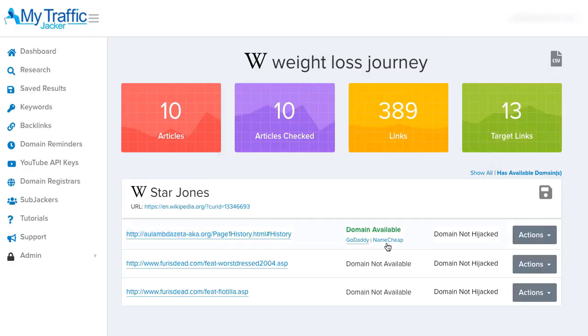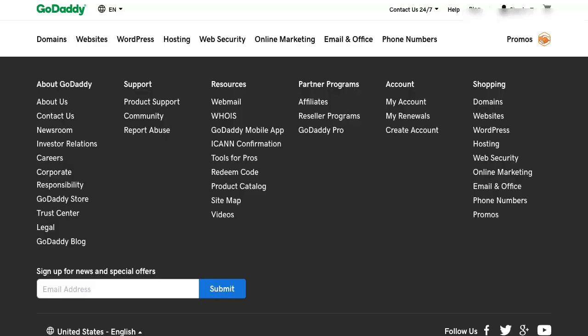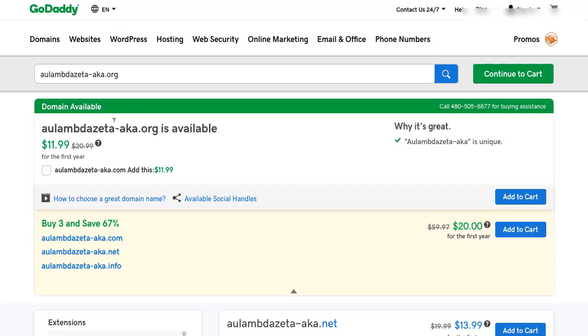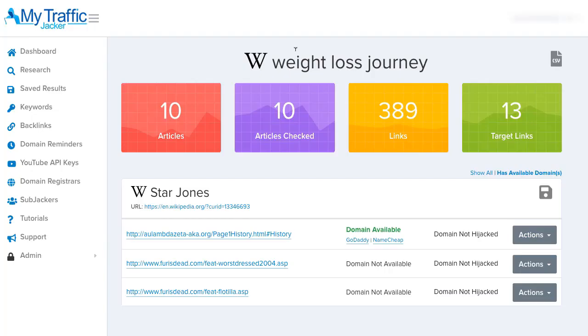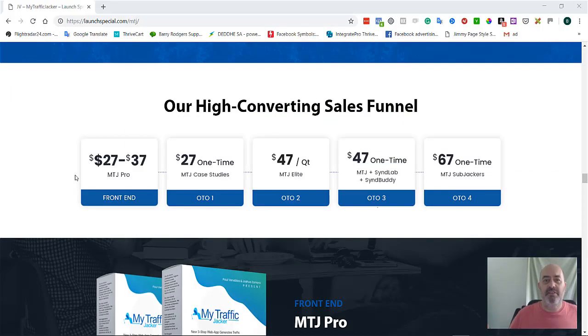So if we want to pick that up right now, we can just click on Namecheap, or we can click on GoDaddy, and it'll auto-populate right in here. GoDaddy is $11.99. We can just click Add to Cart, or we can come into Namecheap and add that to cart, and that's $12.98. And we can now immediately get ownership over a domain that has relevant information inside of Wikipedia around the topic of our keyword.